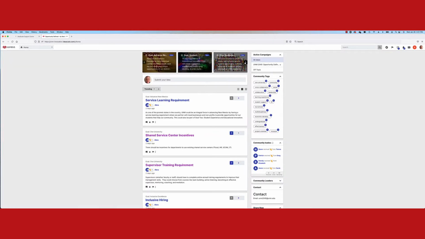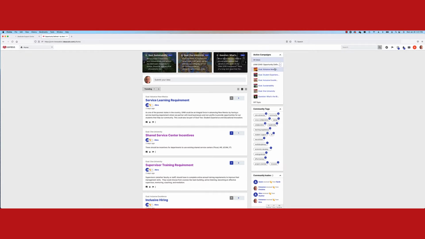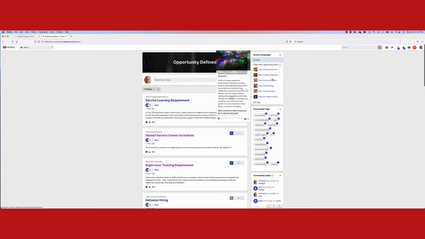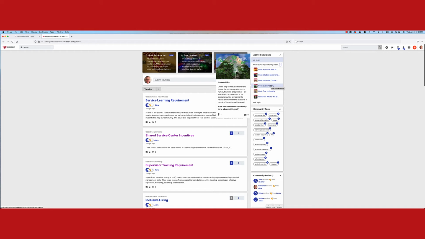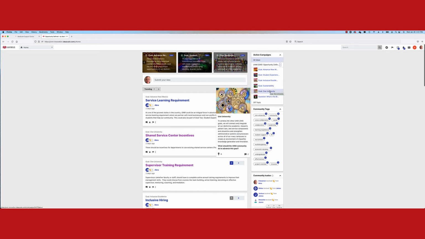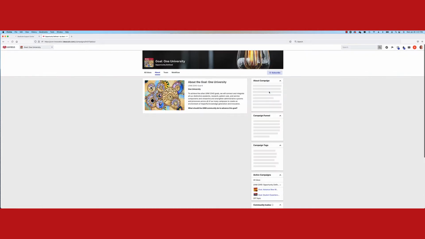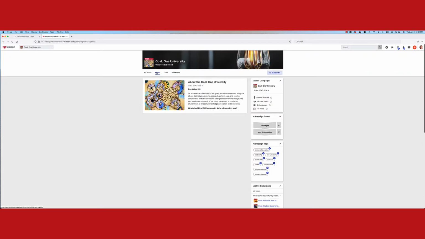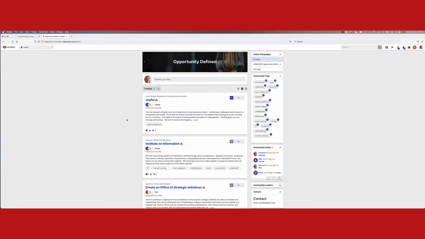On the home page, active campaigns are shown in a carousel, on the drop-down menu, and on the right-hand navigation. For UNM 2040 Opportunity Defined, a campaign has been created for each of the 5 revised UNM 2040 goals, as well as a What's the Big Idea campaign to solicit big-picture ideas. If you want to find out more about a specific campaign, click About on the Campaign Navigation tab.